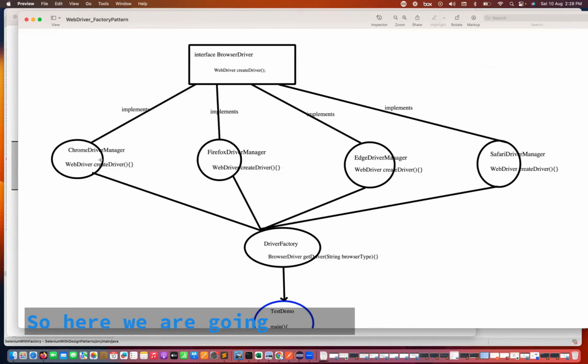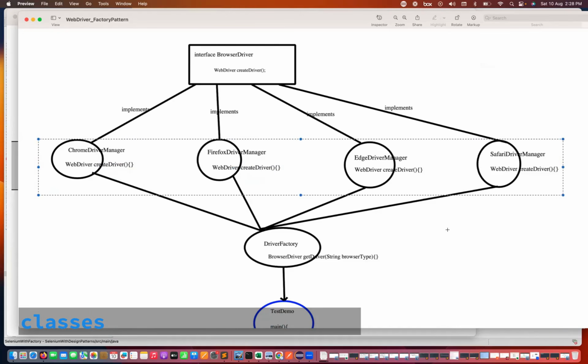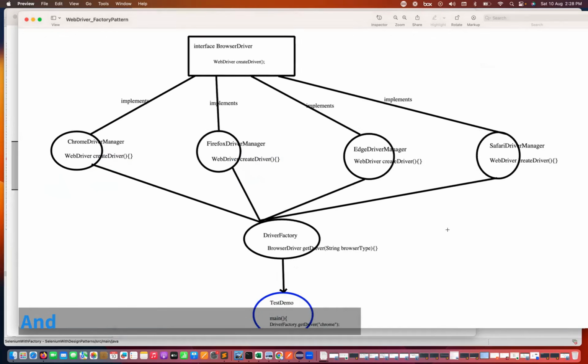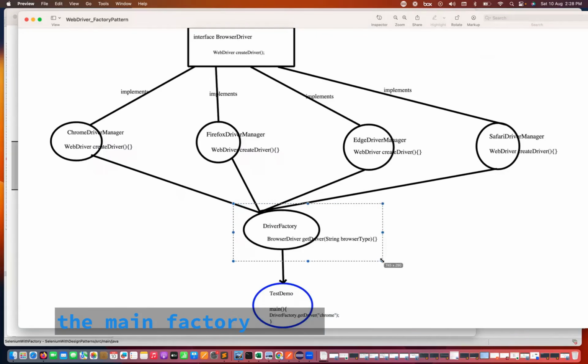So here we are going to use some upcasting: WebDriver equal to new Chrome driver, WebDriver equal to new Firefox driver, something like this. So these are the individual browser product classes that I have created. And then I'm going to create the main factory class over here. This main factory class has my method, for example the get driver method.